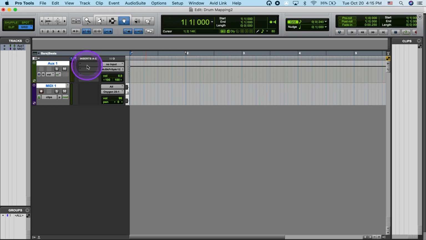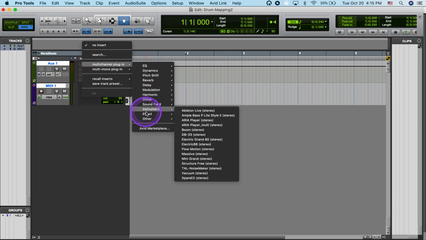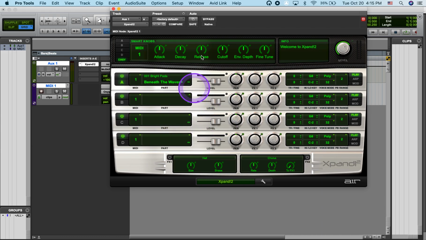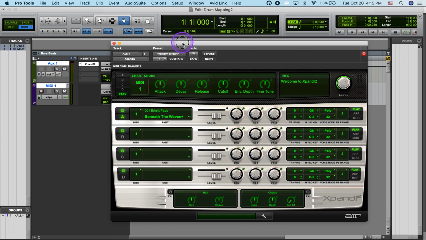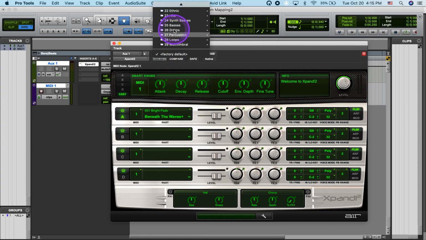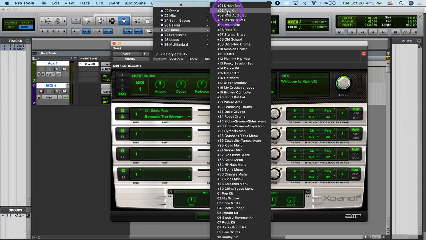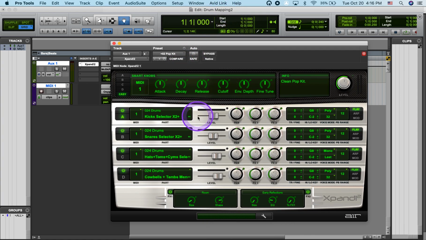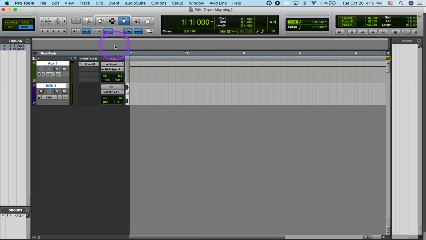Then from there I'm going to insert Expand 2. Expand 2 has some very good simple sounds that can be used for this. From there I'll choose from its factory defaults, go to drums. I'm just going to use a pop drum kit. This way I know where all of the drum hits are that I need to use. I can close that because I don't need it anymore.